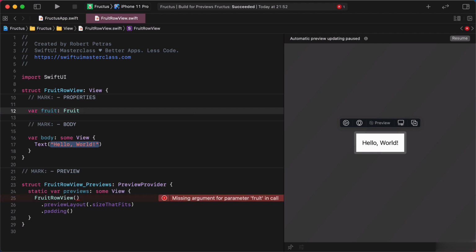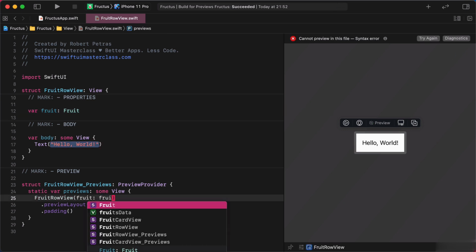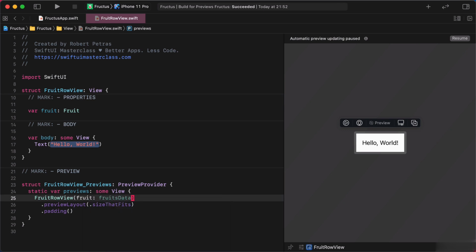Right after this, as you may know already, the preview stopped working immediately. Now we need to fix the broken preview by adding the missing parameter to it. Enter FruitRowView, fruit: fruitsData[0]. With this code, the preview will know what we want to display on the canvas. It is the first fruit from the data file. Super, the error message is already gone and we can start creating the layout for this component.